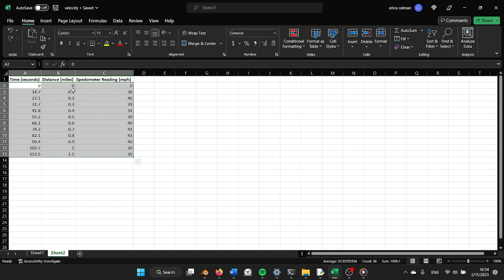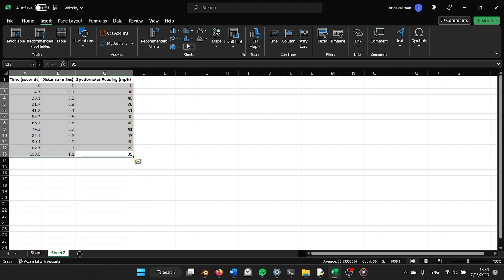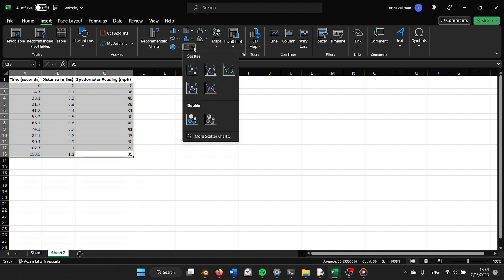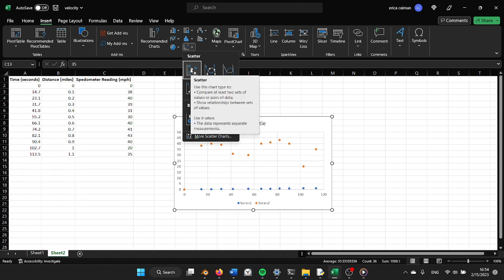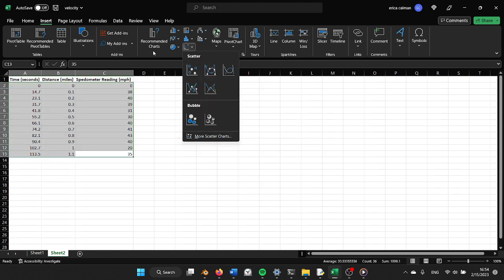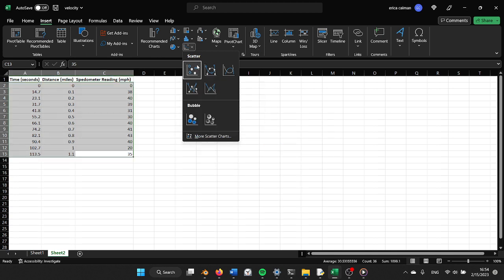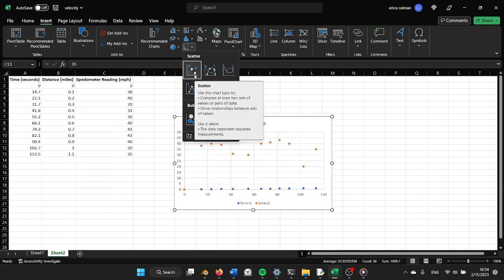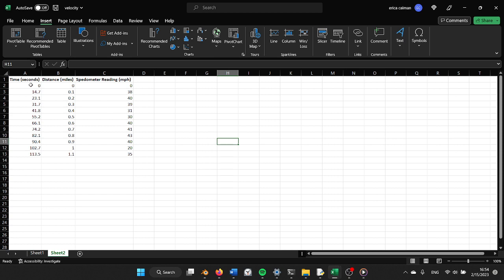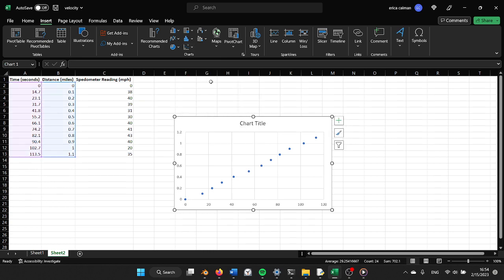But all we need to do is select this data by just clicking and dragging. Boop, that. And then do insert, and then go to charts and select scatter. You want to make sure to select the correct type of scatter plot, which is this kind where it just has the dots. So you see, this has the speedometer and odometer readings both as a function of time, and you see they're off. So now let's just select those two columns, and we get a nice straight line.